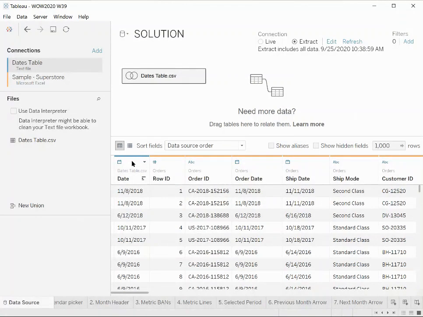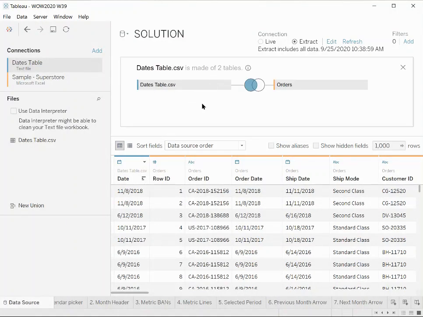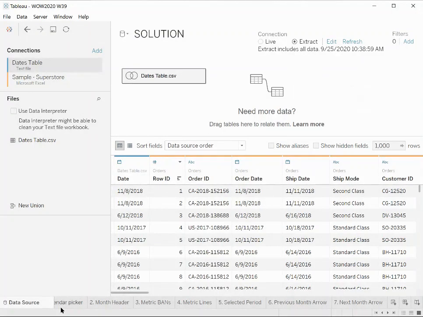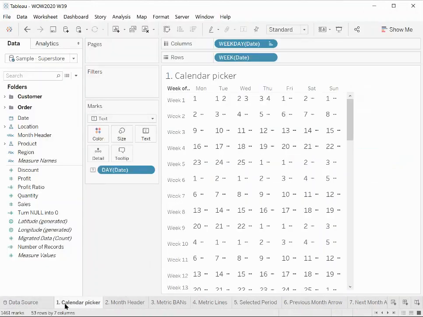So the reason why we need this is that you may have noticed before, if you have worked with the sample superstore data source, not every single day has an order associated with it. So there's missing dates in that file. So this is why I have joined the two files, keeping everything from the dates table. So this is a left inner join. And we'll be using this dates field in our date parameters and all of the sheets that are using those date selections. So let's start with the first sheet, the calendar picker sheet.